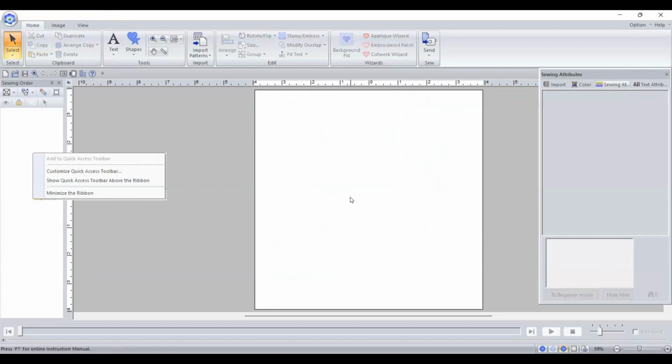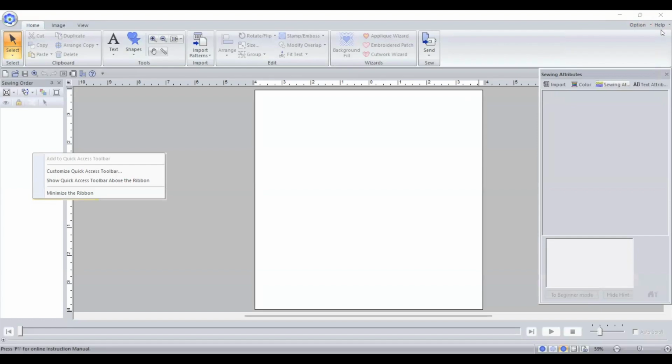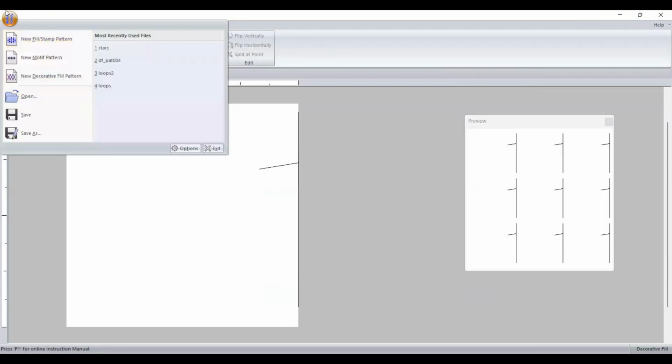Okay, now to make our own decorative fills, or to use some of these other decorative fills to manipulate, but mostly we want to make your own. Up in the right-hand corner where it says Option and Help, you'll click on Option and it's going to bring a down arrow, and I want to go into Programmable Stitch Creator, which is the second option. And it brings up Programmable Stitch Creator. When you go up to the little flower pattern up at the top, you have what's in this box right here. You have new fill or stamp pattern. So in this program, you can create your own fill stamps.